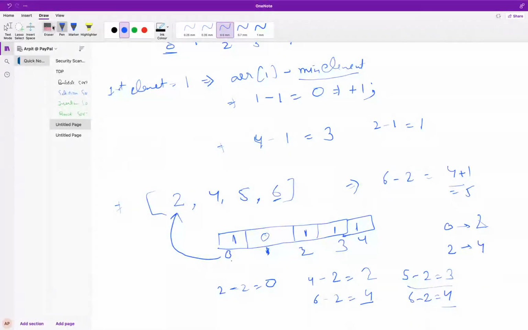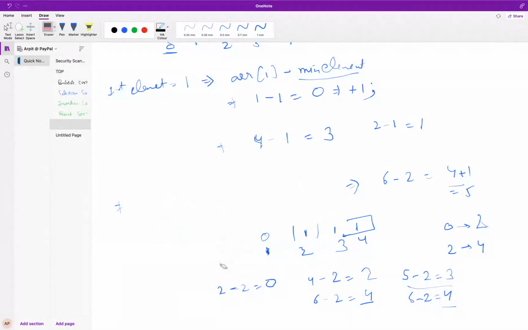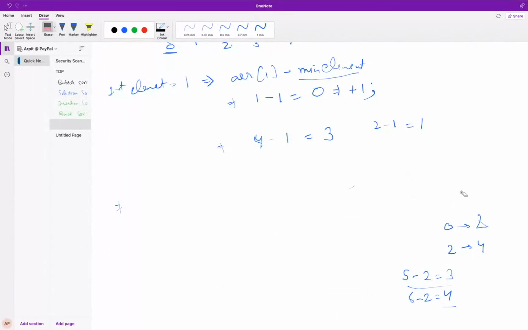Now let's see, after creating the frequency array, what they are doing, what logic they are following. Okay, I was just trying to show you how the frequency array they are creating. Okay, now let's see, once our frequency array is created, what next thing they are doing.